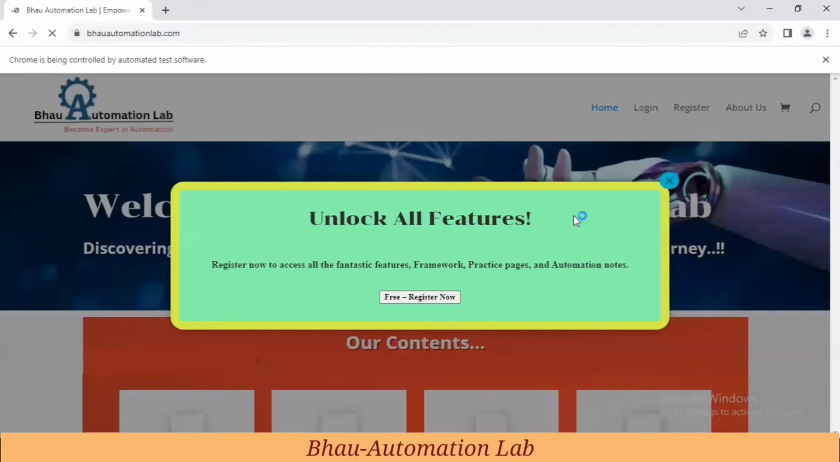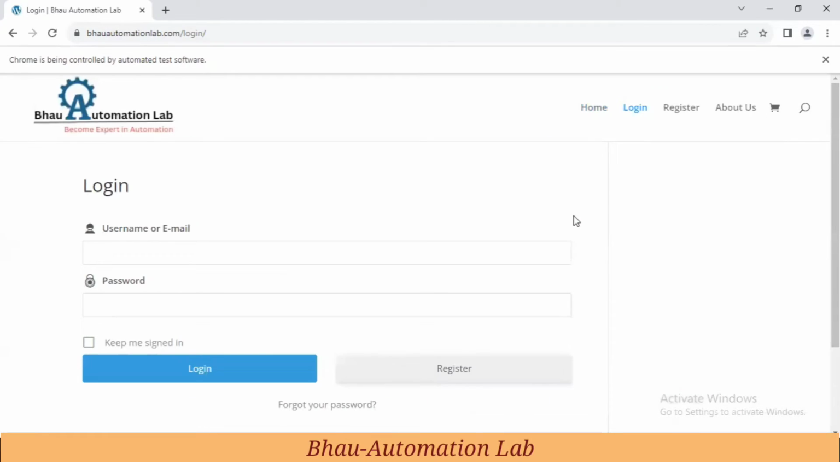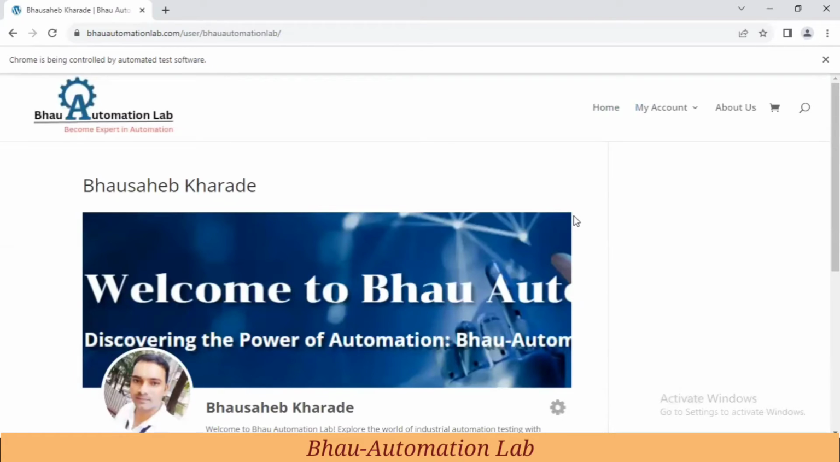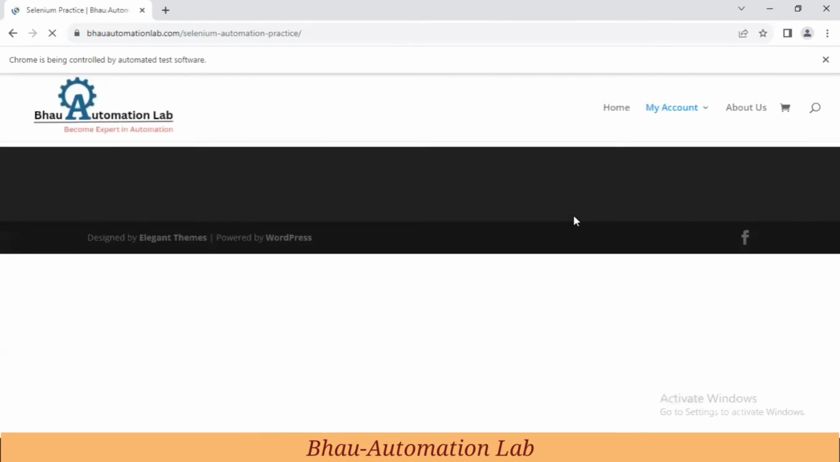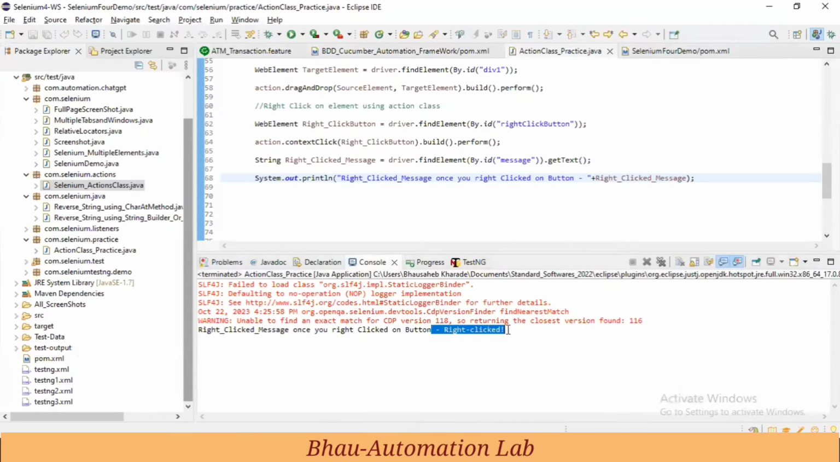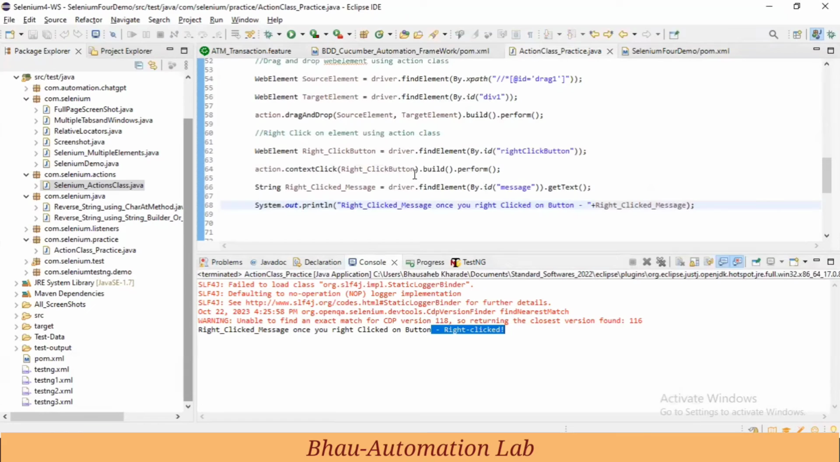So it has launched Bhau-Automation Lab. It should close that pop-up, and it should log in with the correct username and password, right? Once we log in to the website, it should hover on that particular my account web element, and then go to the Selenium practice page. It's drag and drop, and it's right clicked on the button, and its message is also displayed here, and we have captured that message successfully.